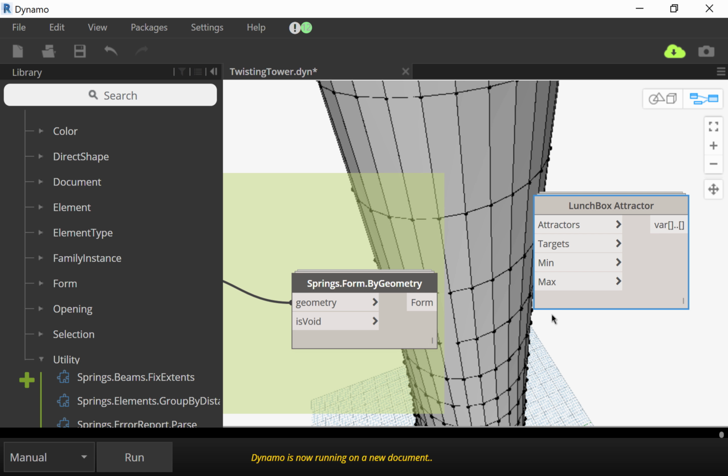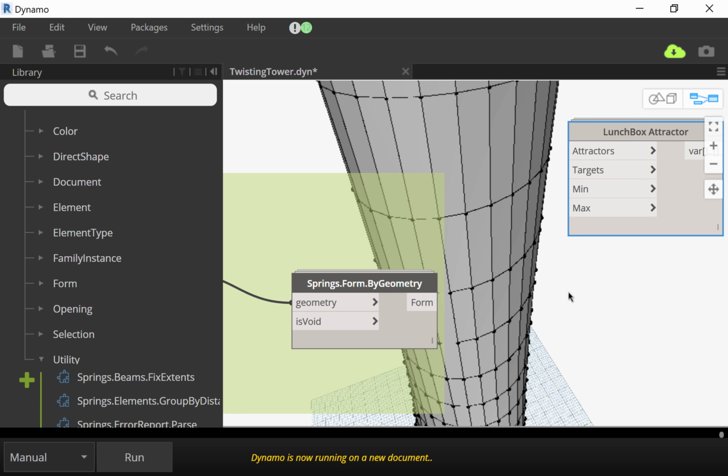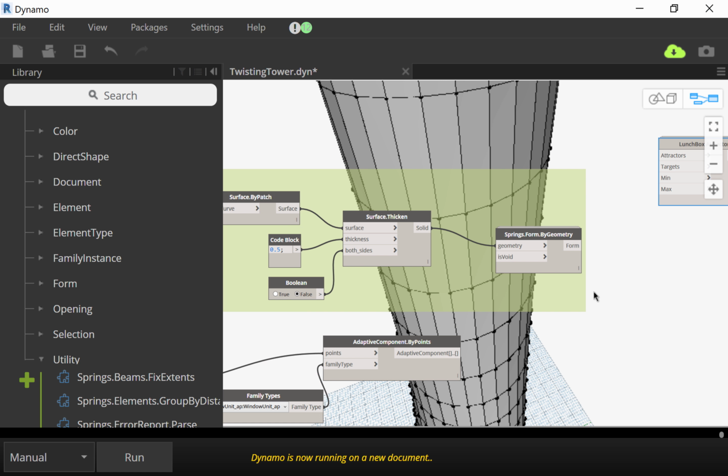So the attractor is asking for the attractor geometry. The attractor geometry can be a point or a line. The target is a point as well. The minimum value is 0.1, and the maximum value is going to be 0.25. Okay. All right.